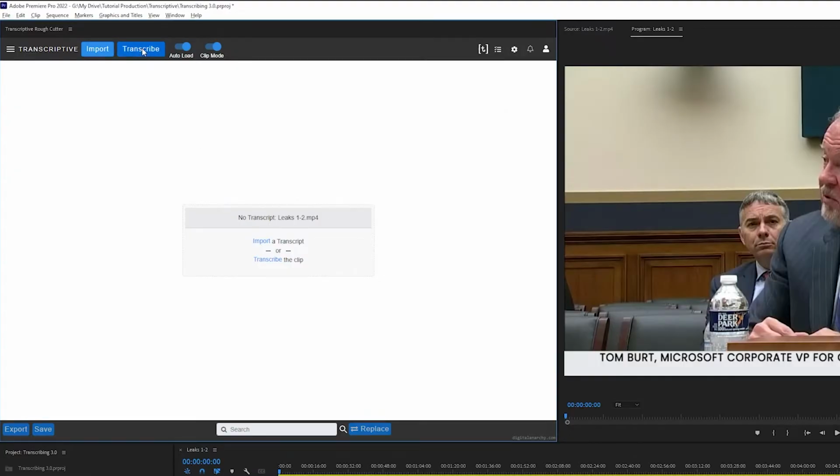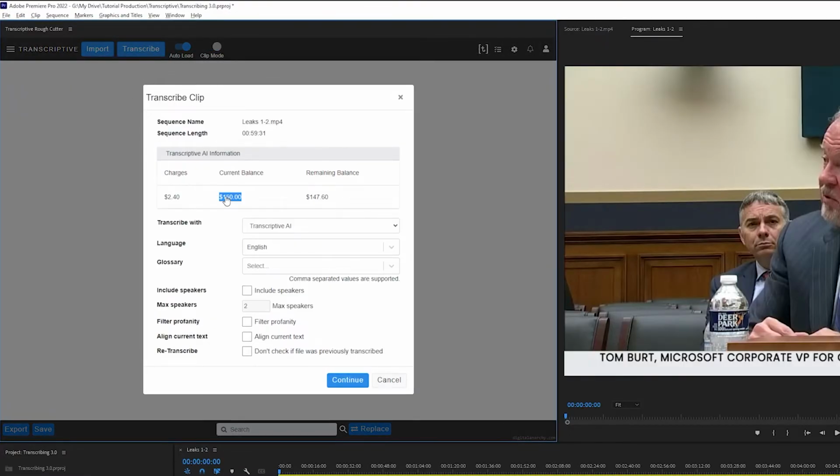When you click Transcribe, you'll see the balance, and the transcribing rate will change to the discounted rate. This is a way you can save on transcribing costs in the long run by purchasing minutes ahead of time.